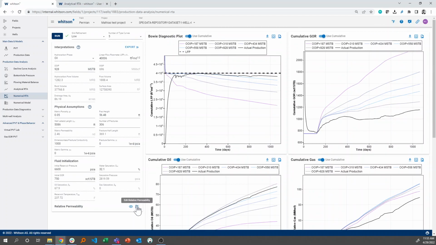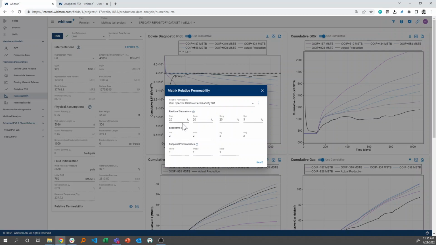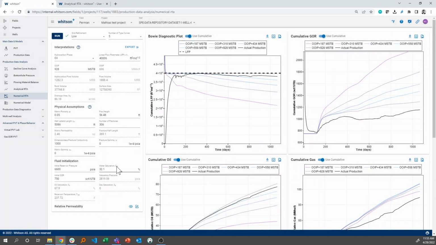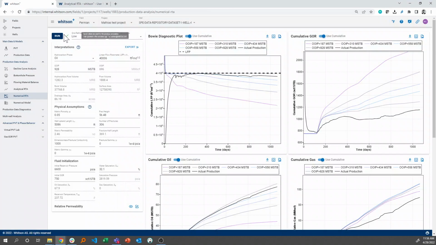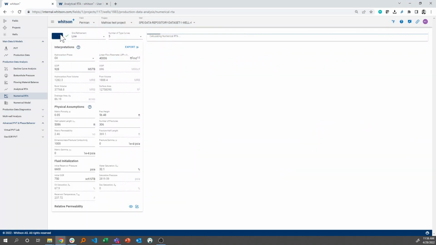So before that, what I'd like to do is to change my rel perms a little bit. If you would like to honor the water cut, or the provided water saturation from the geologist in this example, the only way to produce more water, or one of the most effective ones, would be to reduce your connate water saturation. So in this case, I'll just go ahead and make that 0 and see how that changes my water cuts.